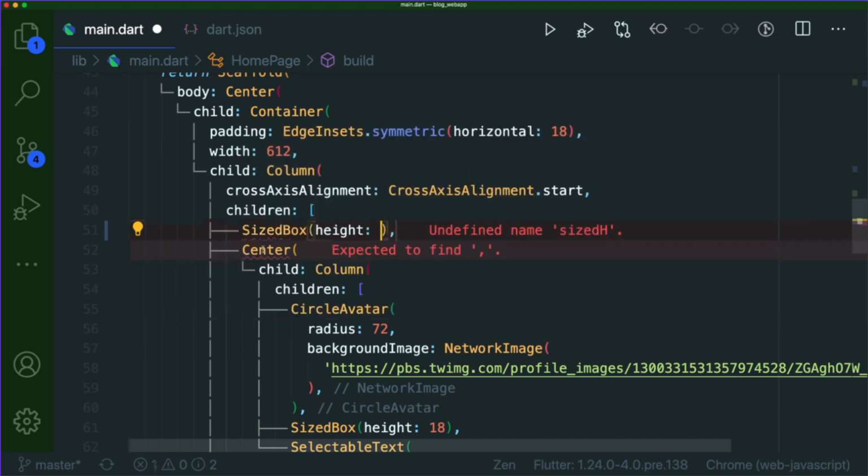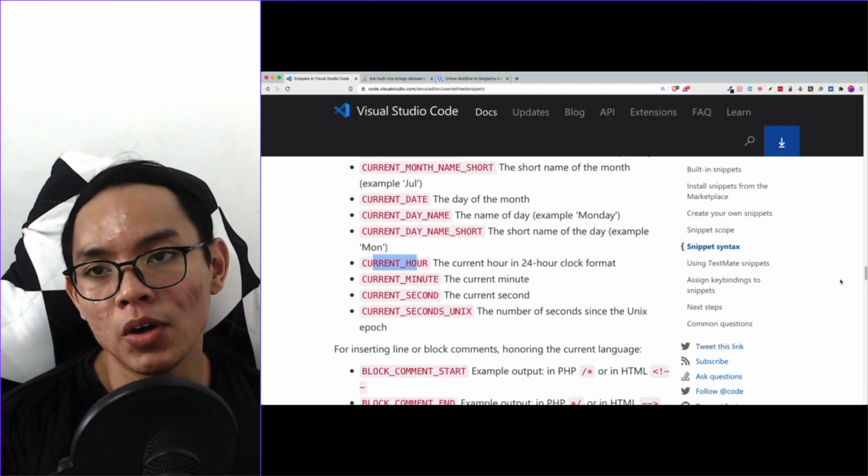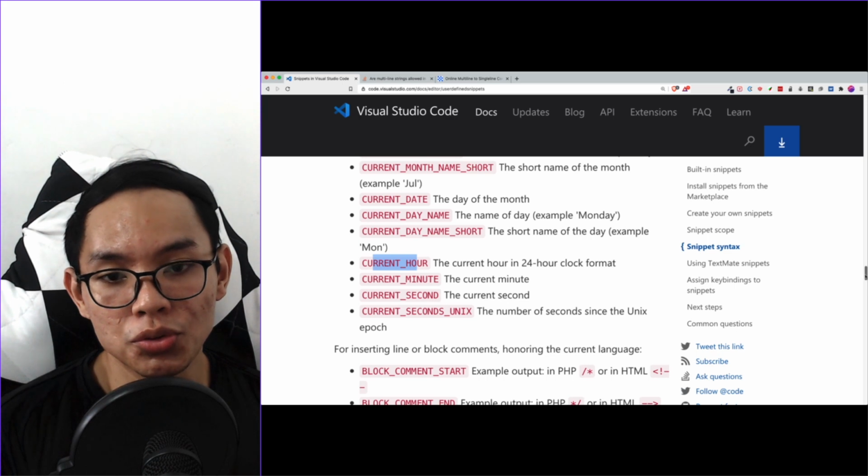So now if I were to click on this, you could see that it only adds the height, and then I'm going to add in 10. And then I just put a trailing comma as well outside of the widget, not inside. And then I save this. Oh, this is such a time helper. So this is just a simple example of what you can do with snippets inside Visual Studio Code.